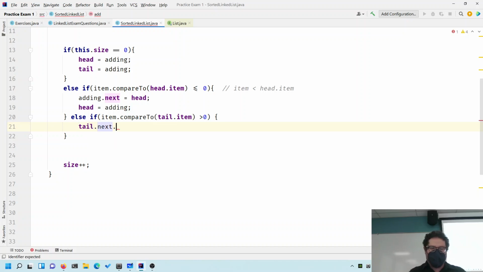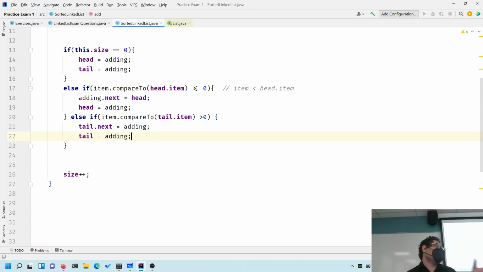Don't point at null anymore. I need you to point to adding. And I would say tail is equal to adding. So attach the last node to the new last node, and now update the list to say what the last node is. And again, I don't have to write size++ anywhere for that, because I just do that here. And now we're in every other case. Well, crap, right? Okay.